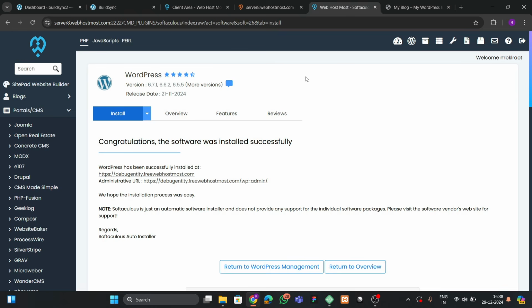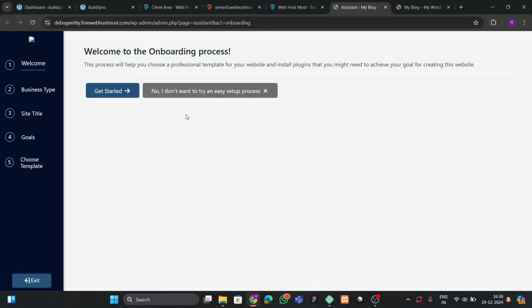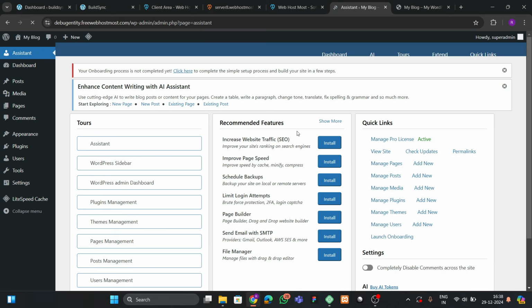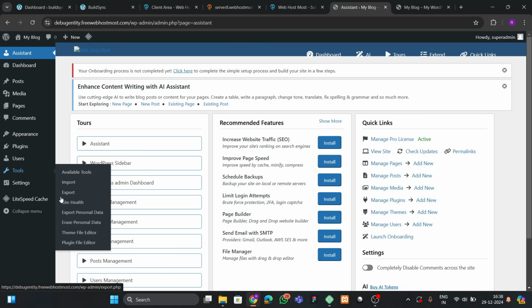If I click on this domain, you can see that we are on the web hosting platform, and here you will find this option. By clicking on this, you can go to the admin panel of the WordPress dashboard. After clicking on this, it will take me to the admin panel. Let's wait for it. It will show you some steps. We have to click on this. No, I don't want to try an easy setup process, so let's click on this. After that it will go to the dashboard. Okay, so let's go to the dashboard, and here you can see that we are on the dashboard.